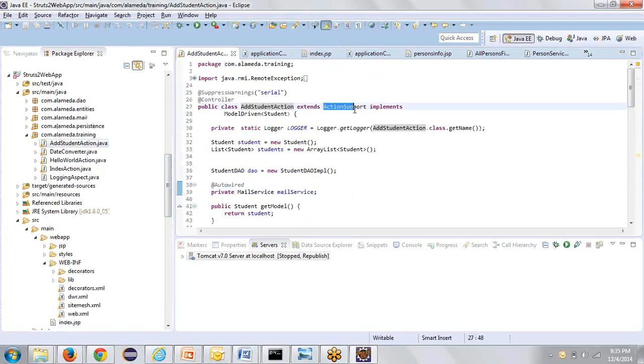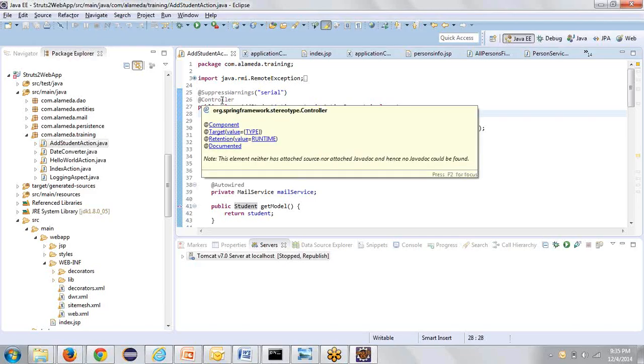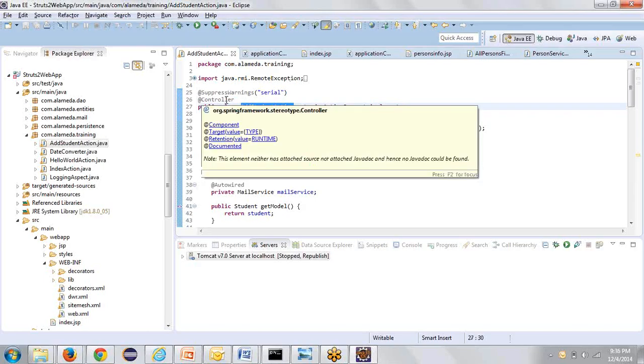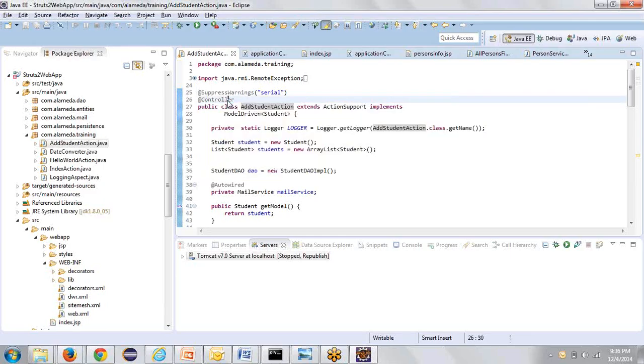You extend ActionSupport and implement ModelDriven. So whatever bean, like student, that you want to populate the information for from the front end. All these controllers tell Spring that it will be a Spring managed bean. Now, this add student action: Controller is a Spring annotation which is used by Spring to load this into the Spring container, right?